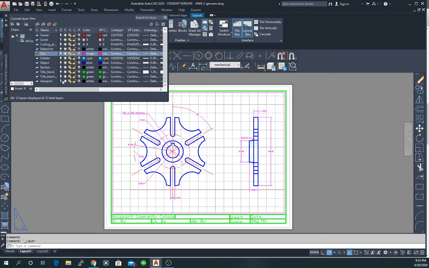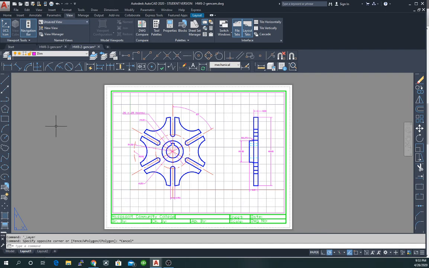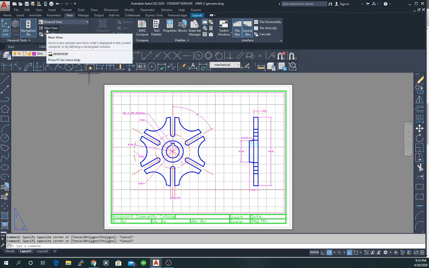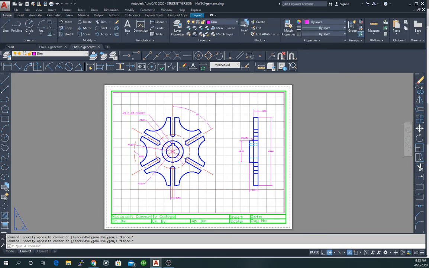Right, so we've turned the viewport layer off. Okay. And for some reason, it didn't actually turn off. So let's try it from here.